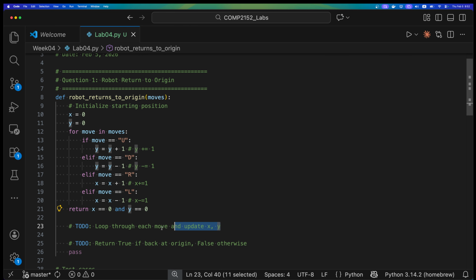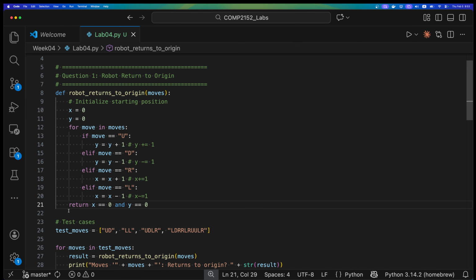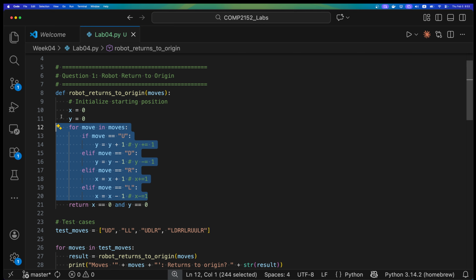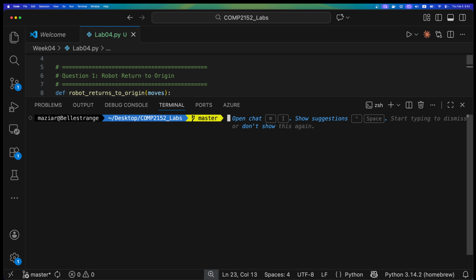So we did code the first one, so I don't need the first to-do. For the second one, we need to return. Again, we did the return as well, so we don't need the second to-do either. So we coded the for loop and the logic through if statements, and the return is also here. Let's save the code and go to the terminal.